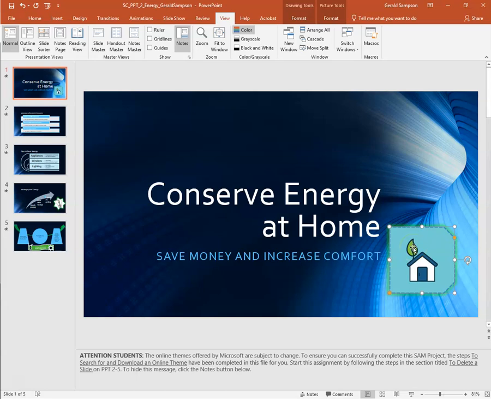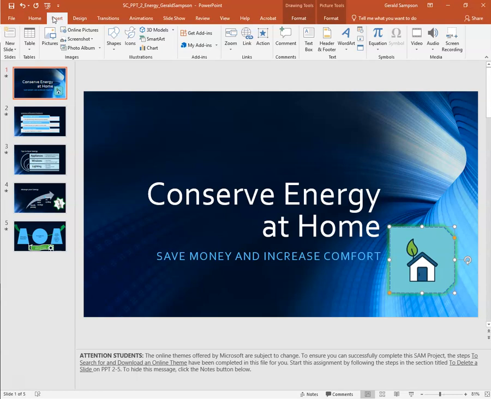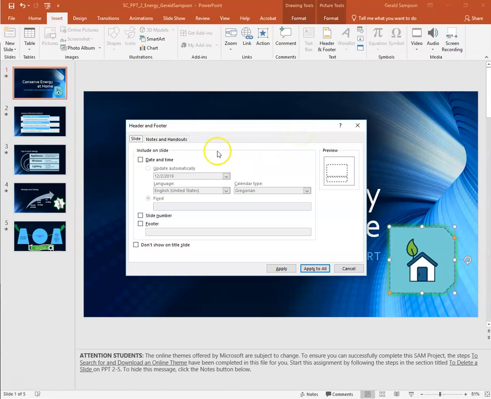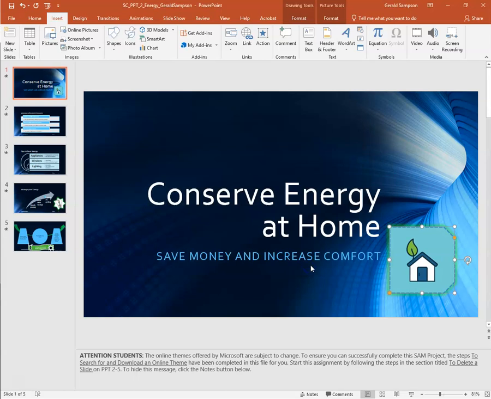Now we'll go to the insert tab. Come down to header and footer. Bring this up. I want to make sure we're on slides and notes, so we're on the slide tab. Date and time, and then date and fixed box. So here, October 1st. And then down here in the footer box, I'm going to check footer, slide number, and footer. Don't show on title slide, it's checked, but apply to all.